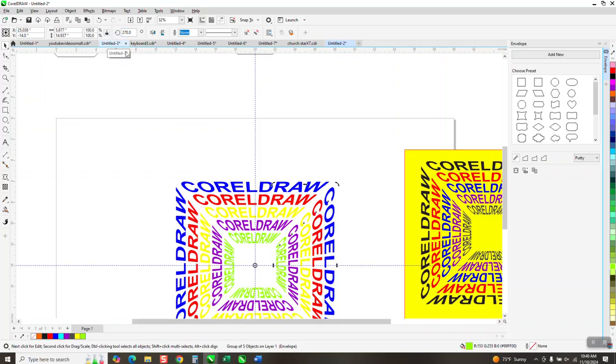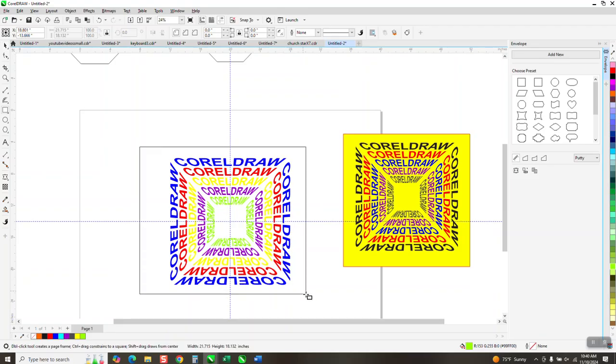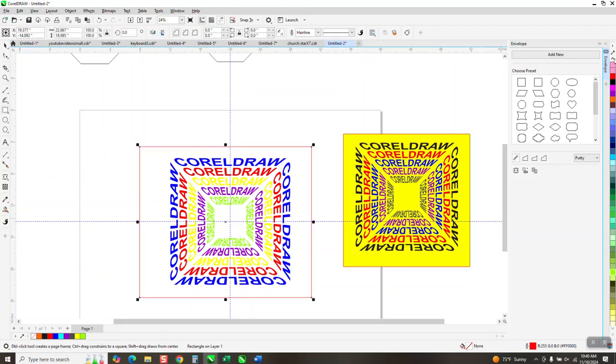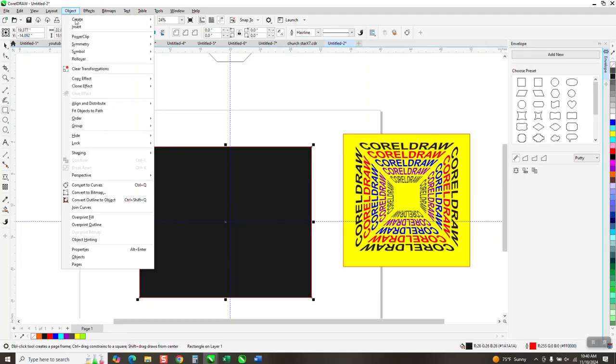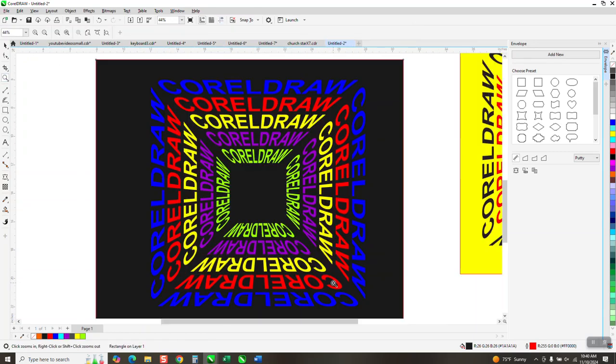Control D, Control D. I think this particular one is going to look better if you print it on like a black shirt. So we'll go ahead and grab black, Object, Order, Back One Page. Take away the indexing lines, and that looks pretty cool.